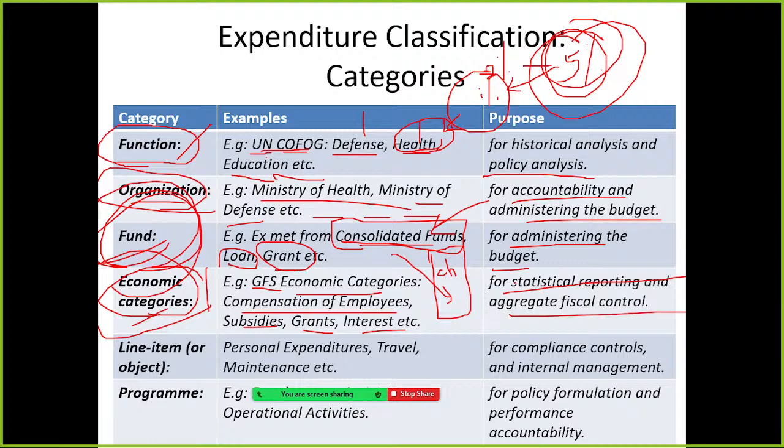You may see the annual report of the central bank. Most probably you can find the information based on economic categories.